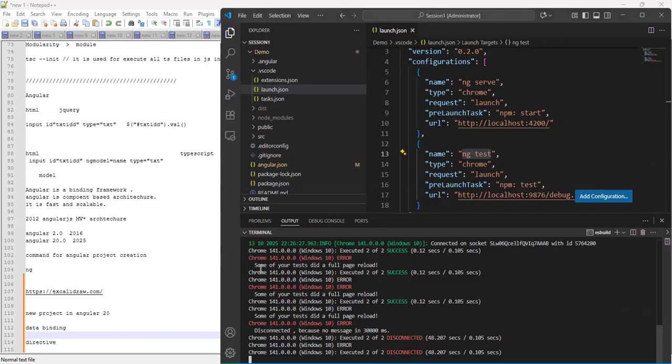This will come in the console. Chrome executed 2 of 2 success. Some of the test cases, the page load, success. All things come here. What happened in the test case? We have a page like this, and this is the port. This port it will run on.